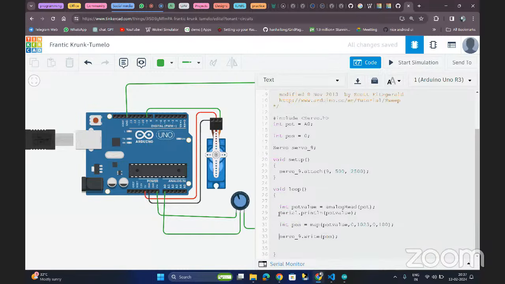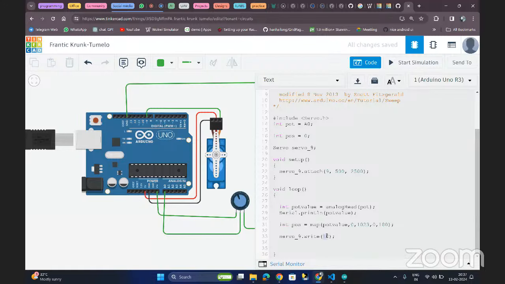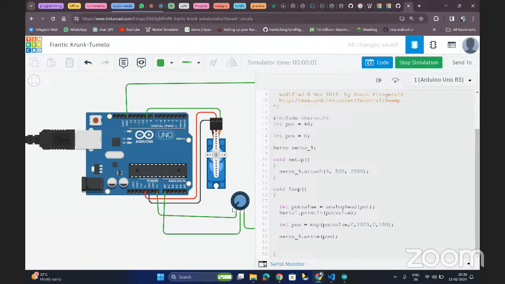So let's check it manually at 10 degrees. Start the code. Move to 10 degrees. Stop it. Then let's pause the position. Let us run it. A0.